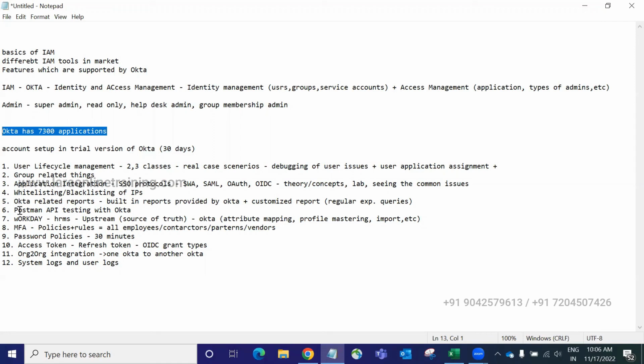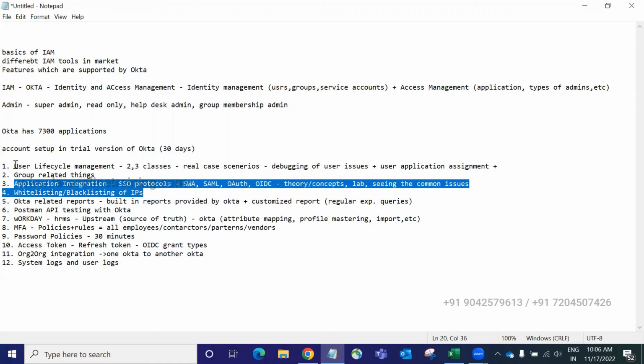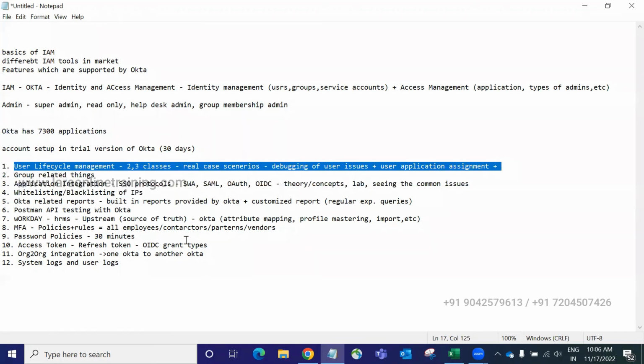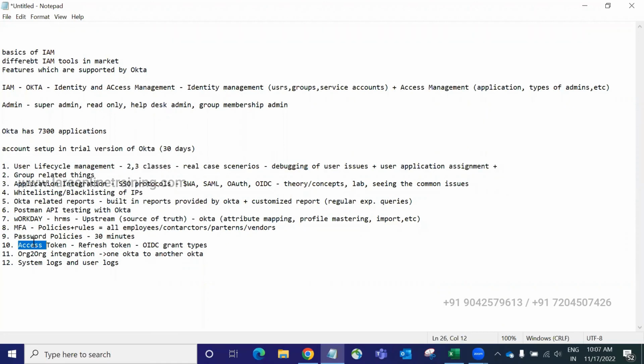So our main focus will be on this application integration part and this user lifecycle management part, because the rest of the topics are also important, like MFA, password policies, access tokens, and fetching of reports. Those things are important, but this first and third are going to take a lot of time for us. Okay, firstly 2 classes will cover the basics related to users, groups, features of Okta, and how we can set up the account in Okta.